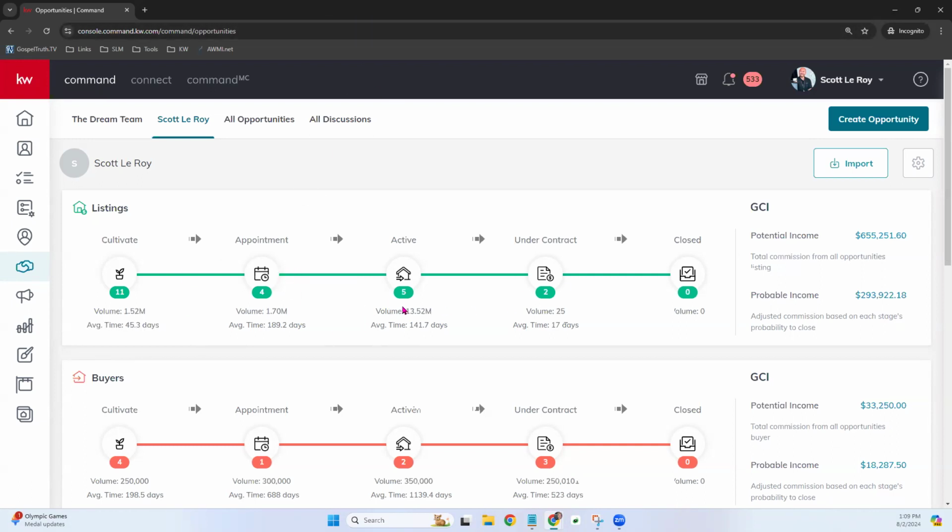And so on the sales pipeline, that's what's showing underneath each phase. And then over here on the end of your sales pipeline, you'll see a GCI section. That's your gross commission income. With the gross commission income, it shows you the potential and also the probable. And what it's doing for potential is how much GCI potential you have if all of the opportunities in your listing pipeline actually make it to closing.